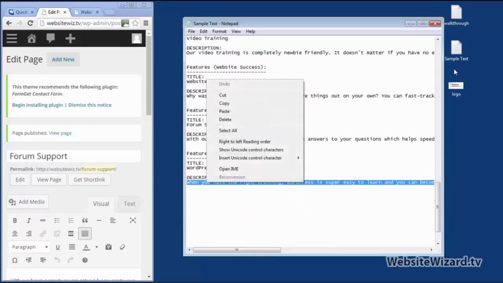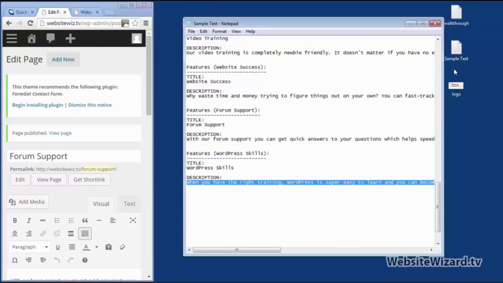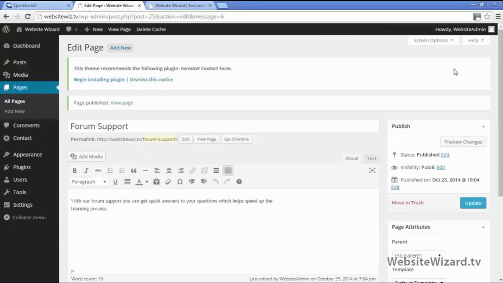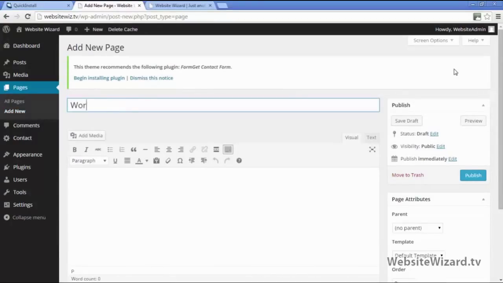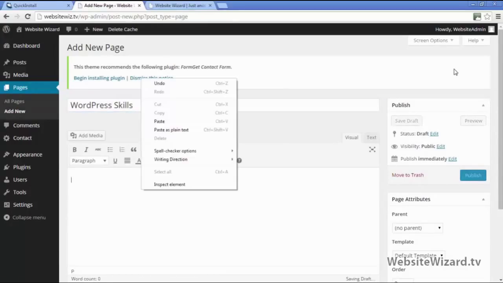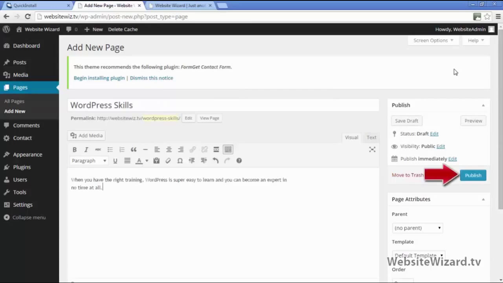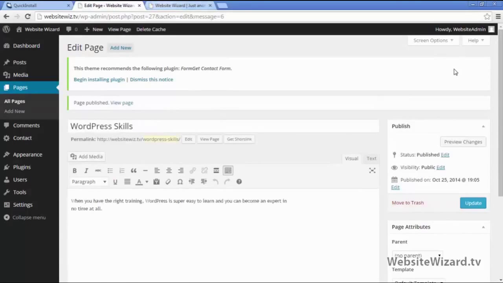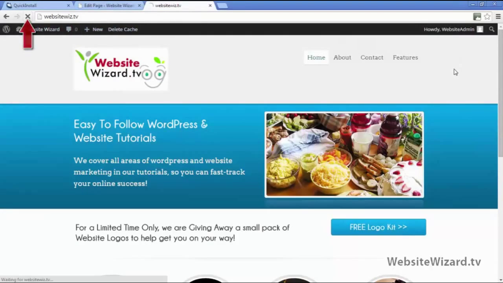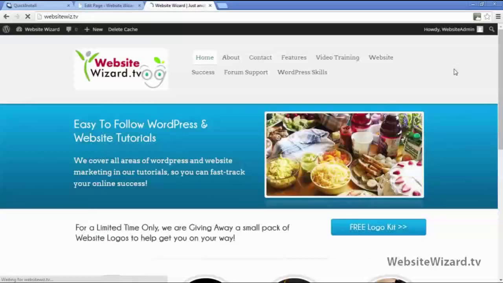So I'll copy the page content here, head back to the dashboard, underneath pages, click add new here. So the title for this page is WordPress skills, and then I'll paste in the content here and click publish. So if you head back to our website now and click refresh, you'll see these new pages listed right here.